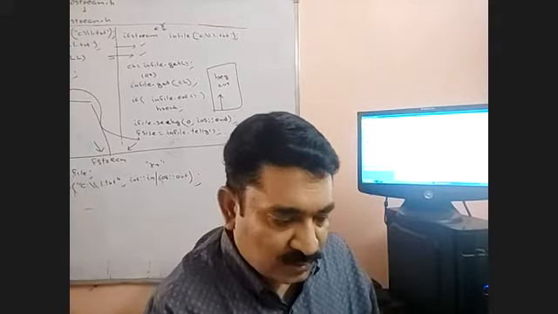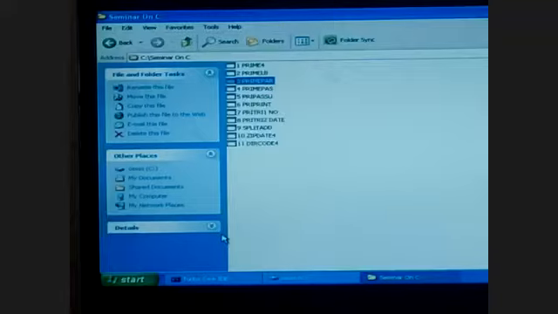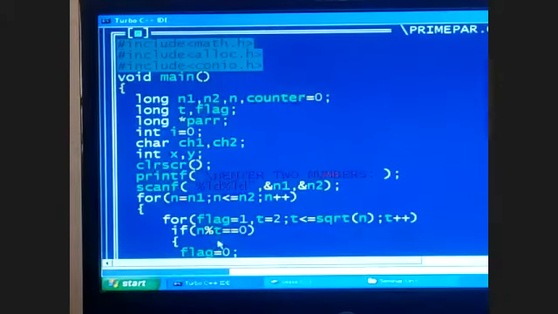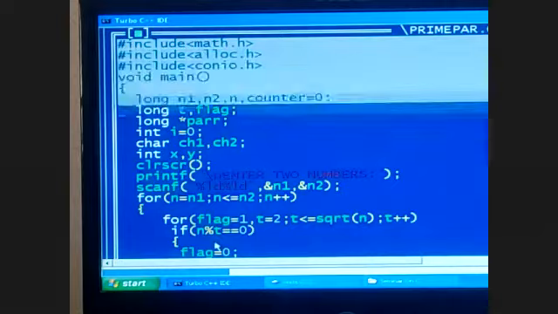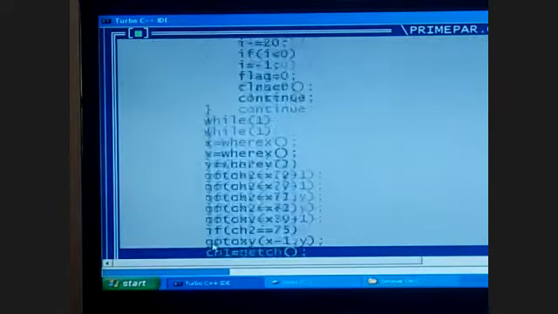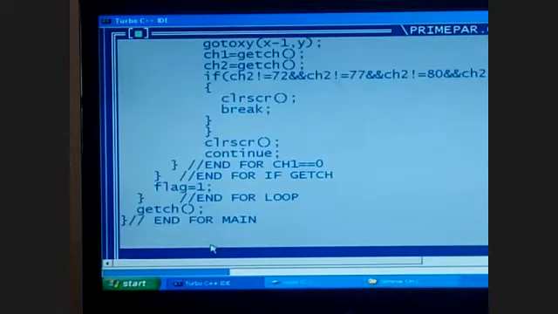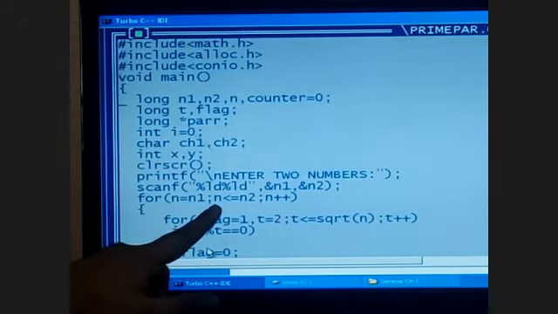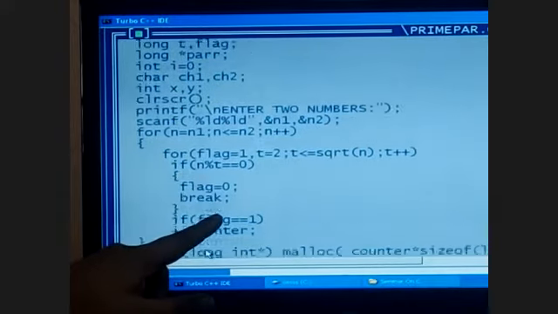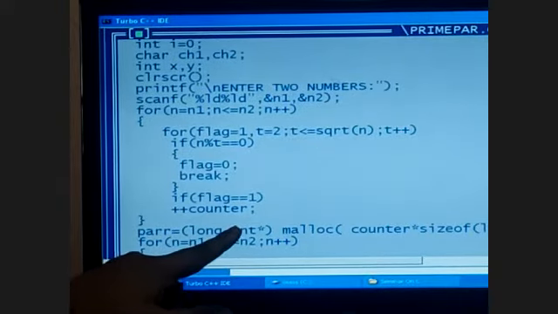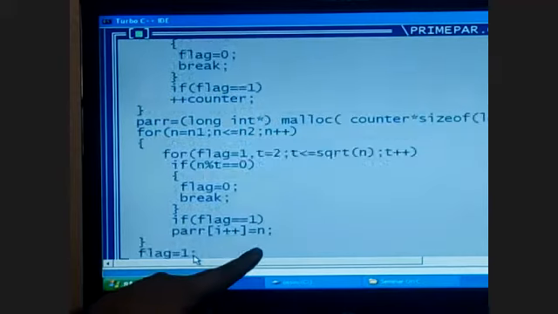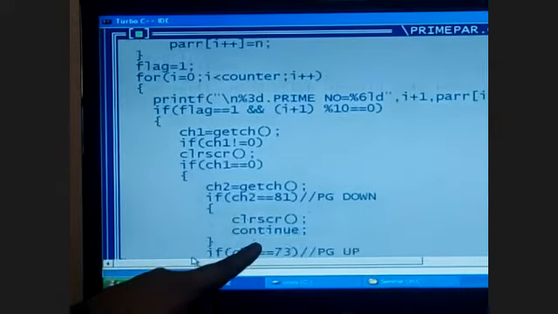I will show you the source code. This is the source code for that. Enter two numbers. First, I developed the code to collect all prime numbers. I used dynamic memory allocation. I created one array dynamically. All the results I collected in the array. Next, I developed the code to print the array on screen. Printed the array on screen.